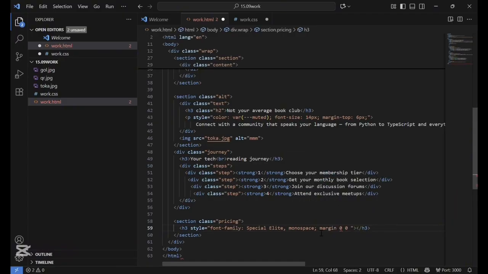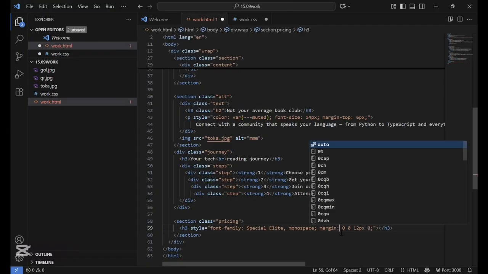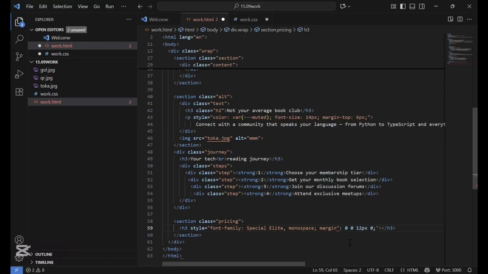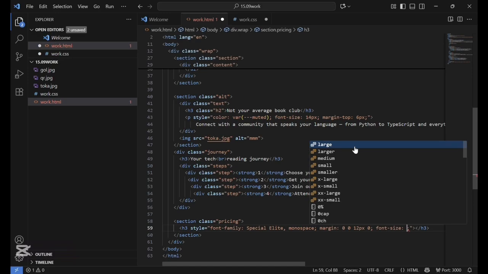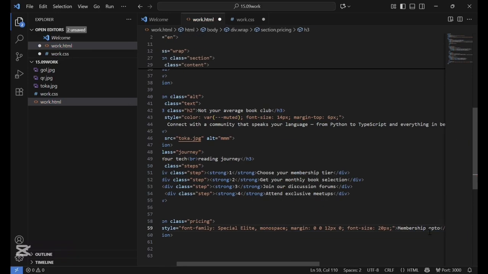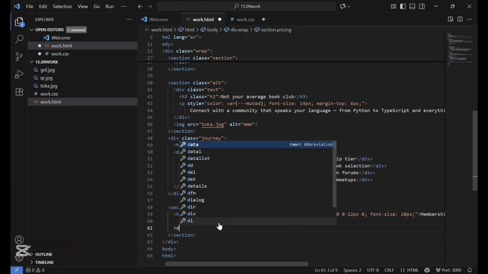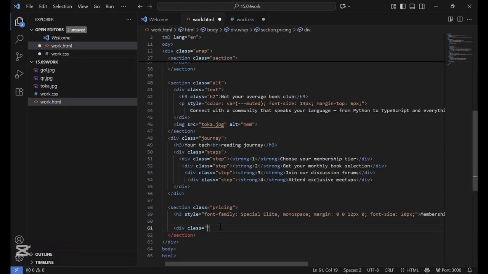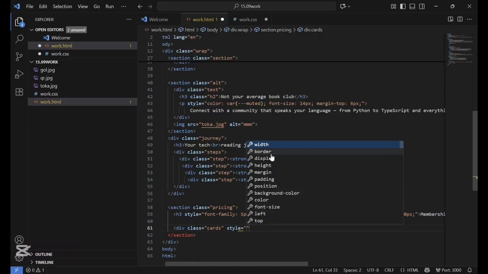Next are cards, the container for pricing. It uses display flex and a gap of 12 pixels to put cards side by side. Each card has a shadow, box-shadow, padding, and a white background to stand out. The quote has a light gradient background, rounded corners, and padding, making it appear as a separate highlighted block. The footer mama has a dark green background, light text, big padding, and rounded edges.